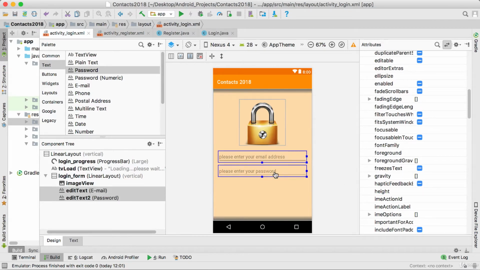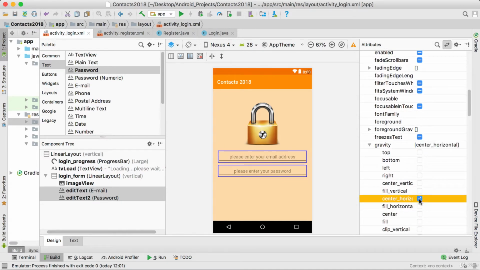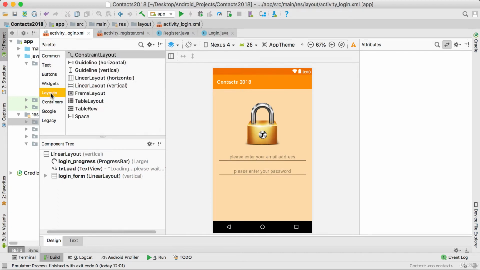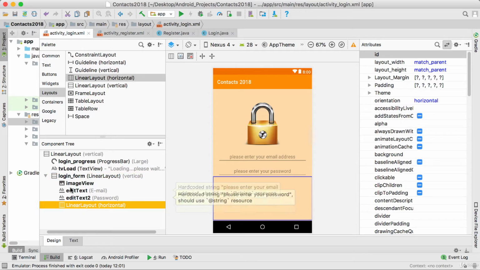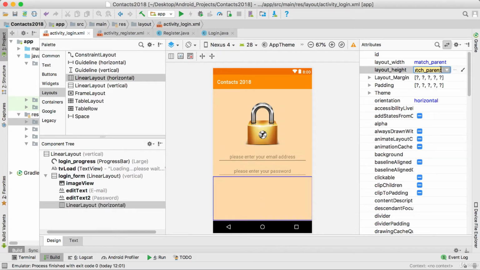Now if we click on both of them, we can go to the gravity property and also set center horizontal, which will center it horizontally. Now what we can do with the buttons, it's up to you how you want to do the buttons, but I'm going to drag in another layout there, a linear layout that will be horizontal, and it will still be in my login form, but it will be after these edit texts. So there's a new linear layout, and it's easier to drag it into your component tree. You can see currently it spans the whole screen, so you're going to set the height property there to wrap the content.